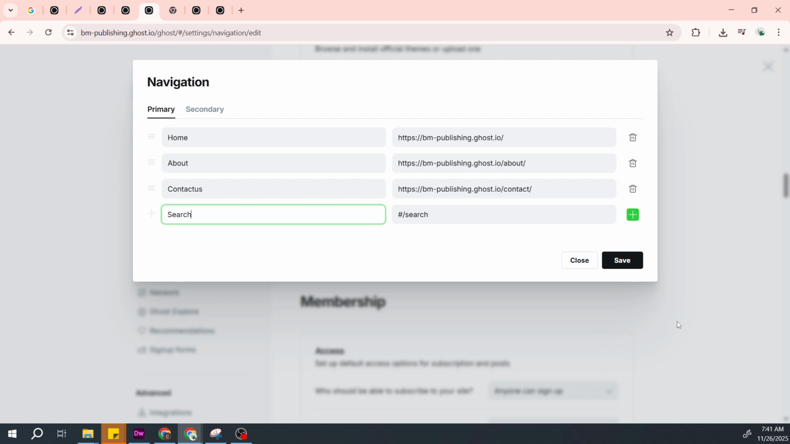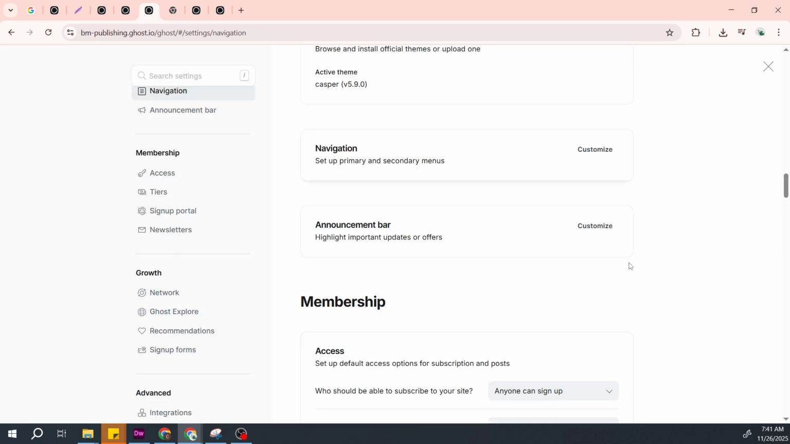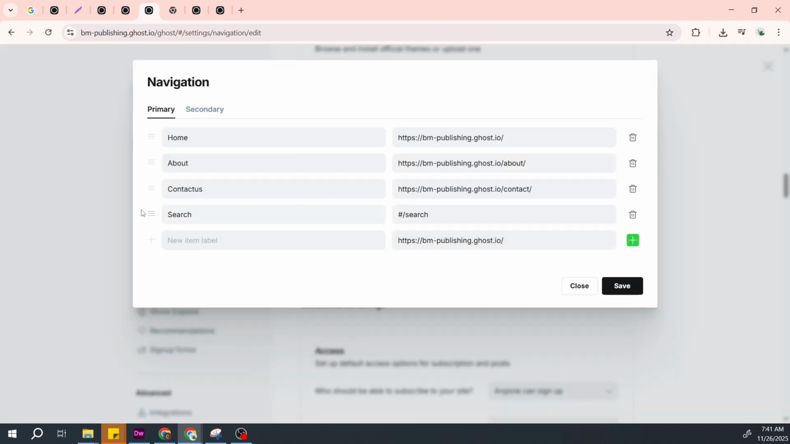Save your changes. After saving, a new search link will appear in your selected navigation area. Visit your site to confirm it's visible and positioned where you want it. If you'd like to move it, return to the navigation screen and drag it to reorder. When you click the link on the front end, you should see the search UI appear.